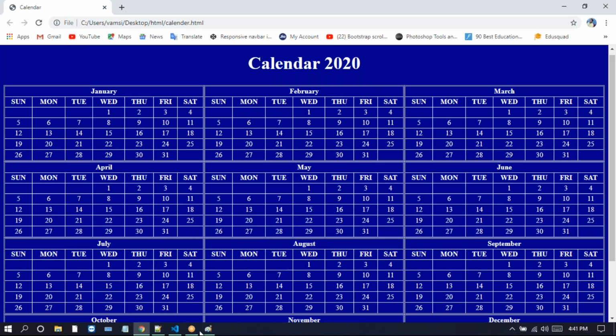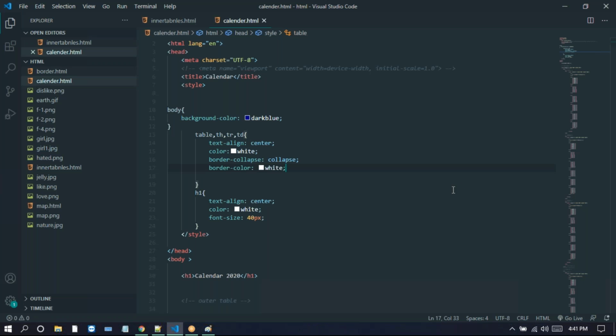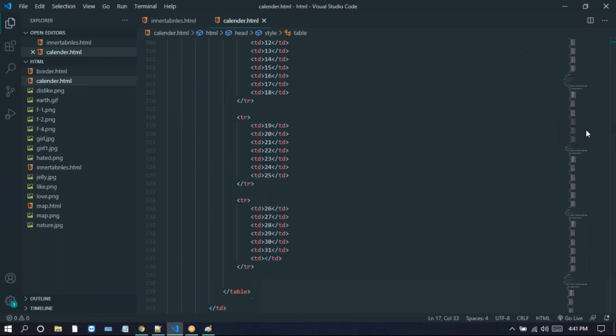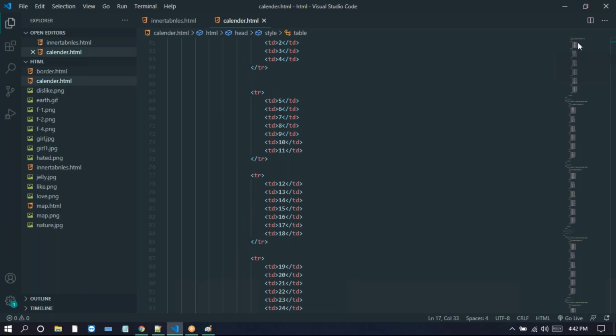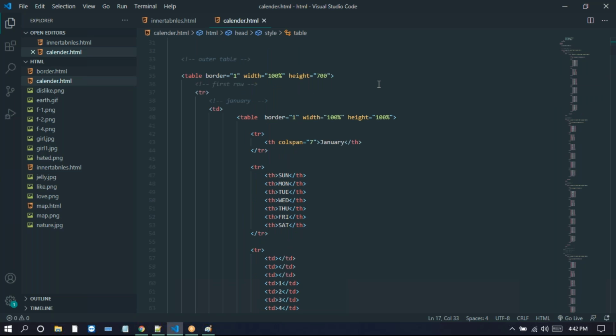We need to give some space here. So for this space, we just write, so here I'm just taking for the space. So here this one is our main table, right? That is a parent table. Here I'm writing cell spacing. I'm writing cell spacing like 20 pixels. So I'm just giving the 20 pixels.